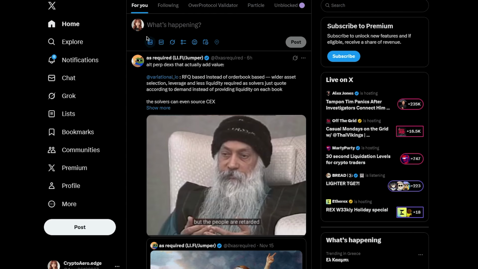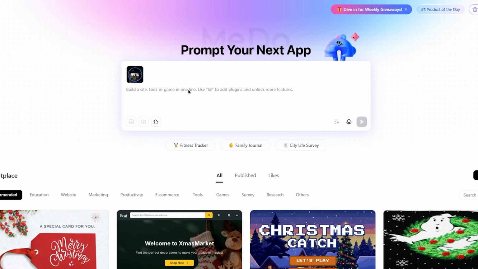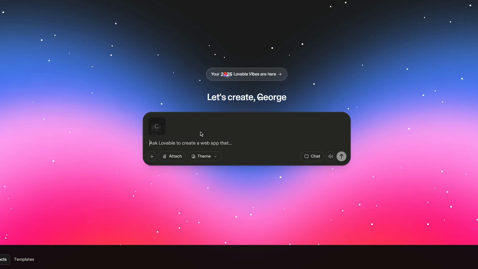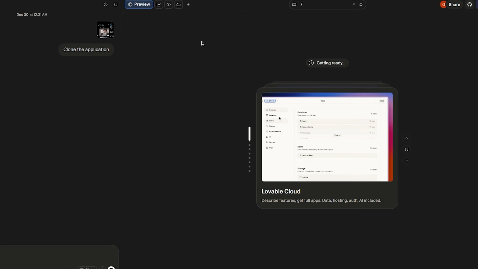I'm going to take a screenshot of X, which was previously named Twitter, and I'm going to say to the tool, clone the application. I'm going to give Lovable the exact same prompt. Both tools begin to work. So, I don't want to waste your time, we're going to jump straight to the results.